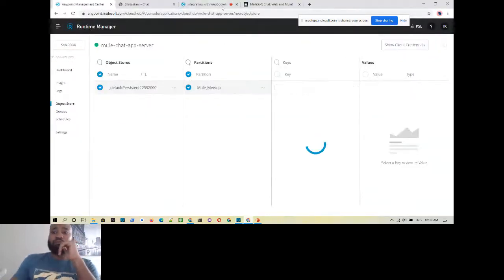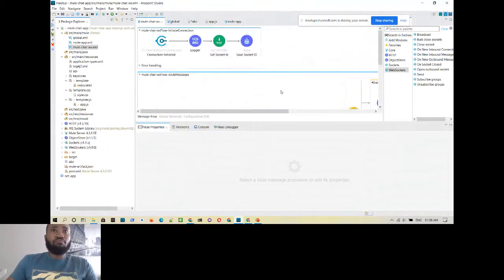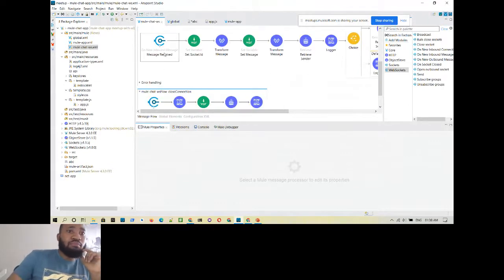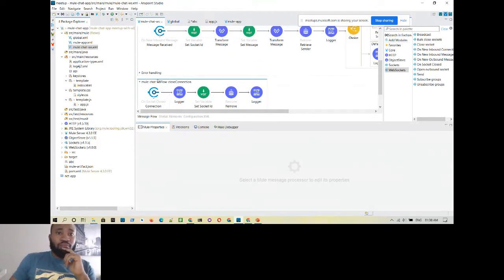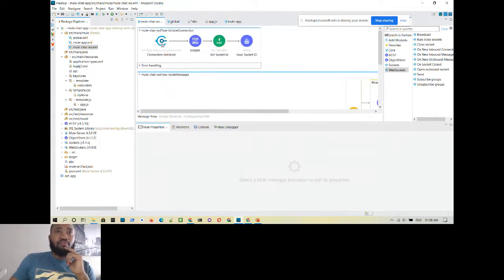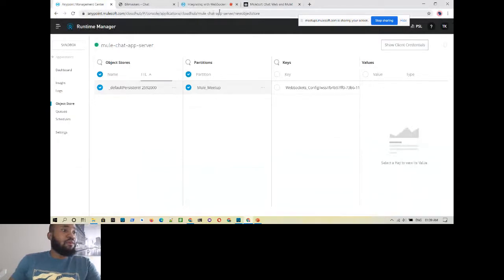So I think that pretty much covers everything from the object store and the WebSocket connector, as well as the inbound and outbound. Not the outbound, because we are using Mule in this case as a server, but all the connection established and message initiated and everything. So yeah, I think that's it from my side, Manna. Do you have any other thing to discuss?